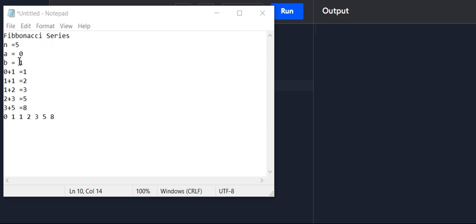So suppose the input number is, I'm going to input 5, and the initial value of A is 0 and B is 1. Then the formatted output should be like 0 1 1 2 3 5 8, like this. That output will become, and that iteration will be happening like this: 0 plus 1 equals 1, 1 plus 1 is 2, 1 plus 2 is 3, 2 plus 3 is 5, and 3 plus 5 is 8.